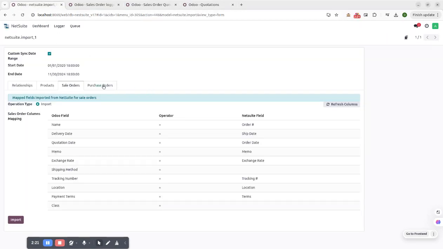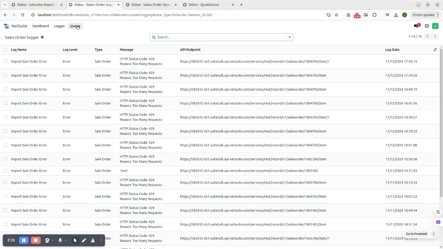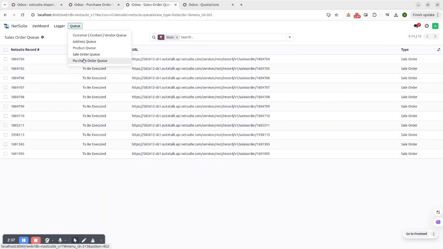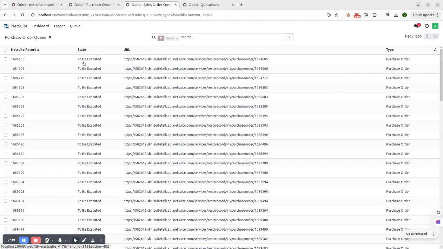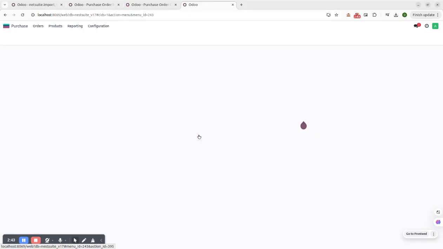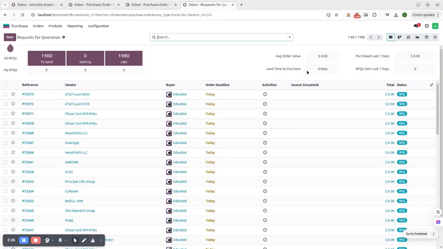And same for the purchase order. You just have to click import and click on refresh columns and select the mapping fields and click on the import button, and it will again create the logger for purchase orders and create the queue to import, to the scheduler. Okay, and we can see the purchase orders as well which are imported from NetSuite.